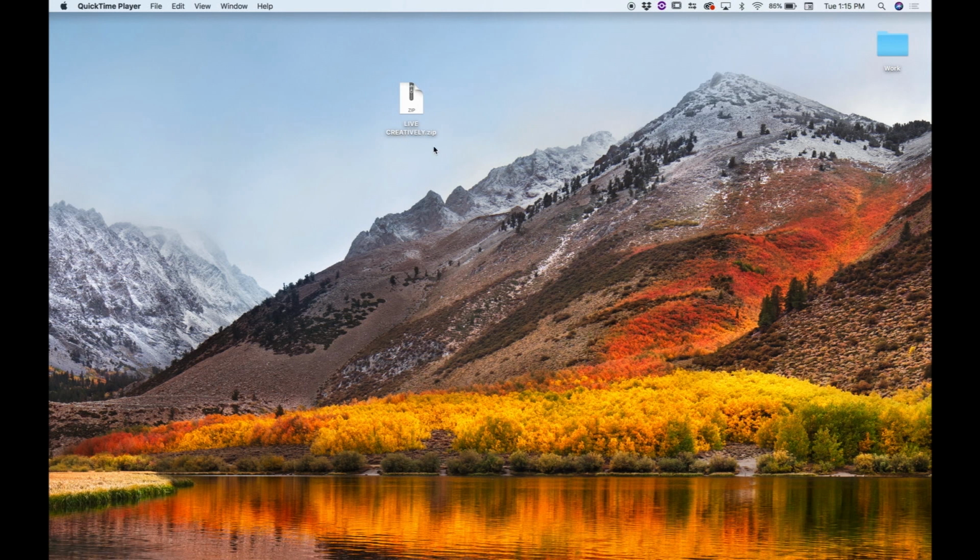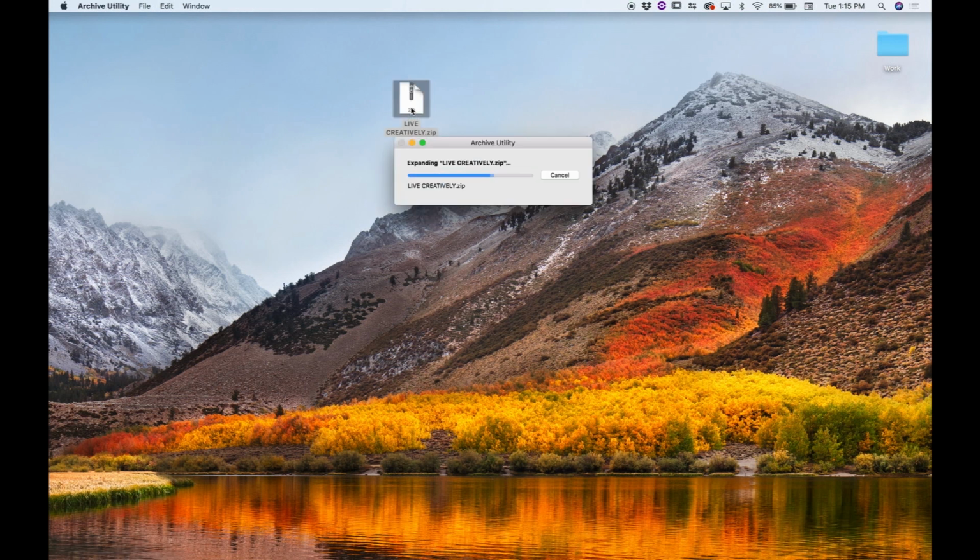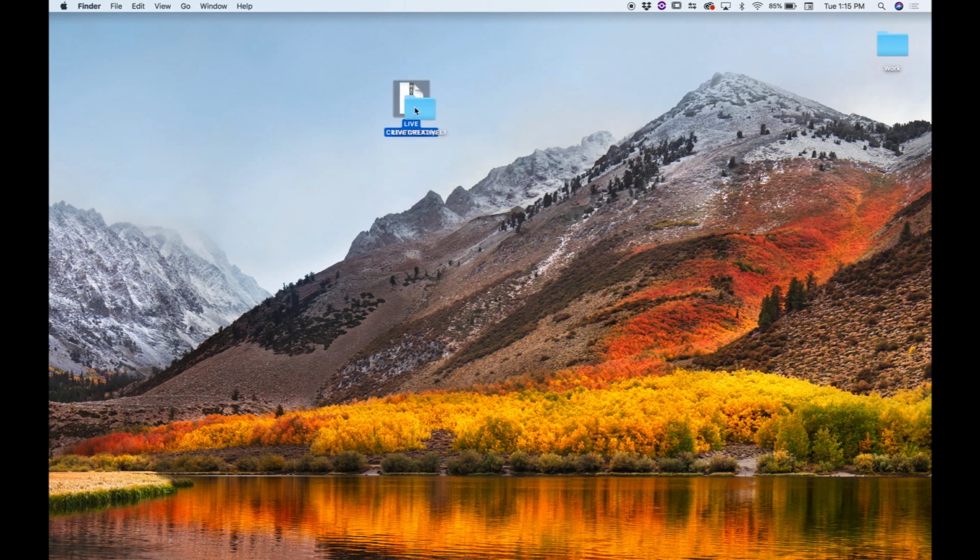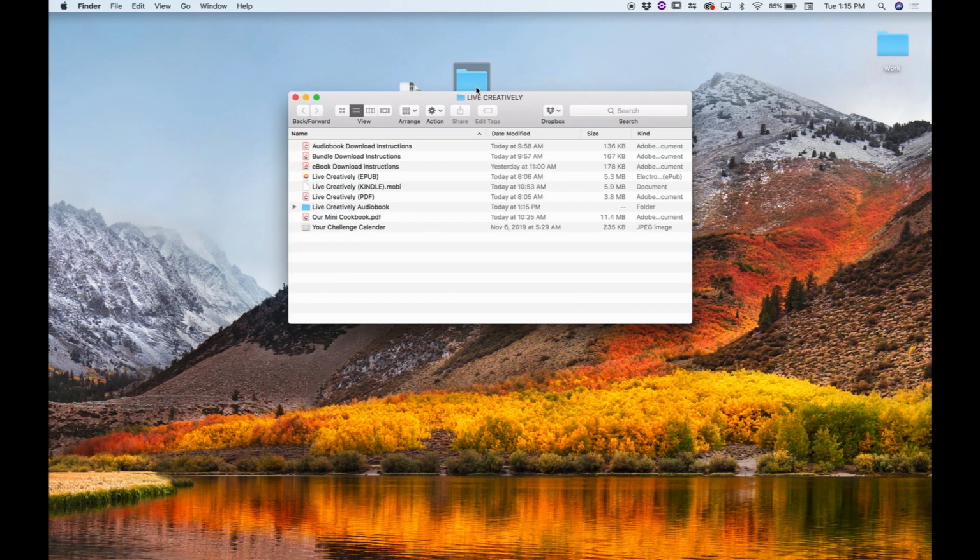So this is the Live Creatively zip. You double click on that. And then this is your Live Creatively folder. So you want to open that. Great. So now that we're looking at this, it's going to have a few more files than what you have in yours. And that's just because in this file, I have all the different versions for the audiobook, the bundle, and the ebook. So I'm just going to walk you through how to download the ebook, then how to do the audiobook. But first, let me just show you what's in this original file.